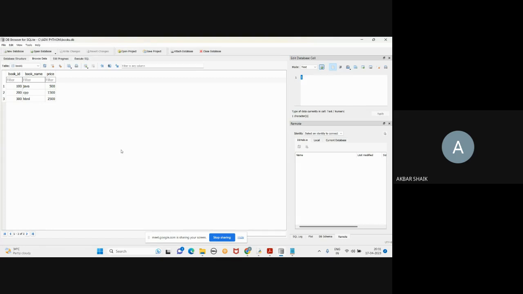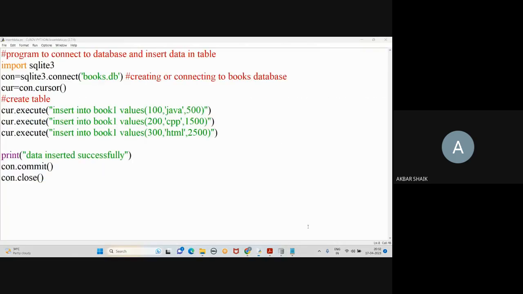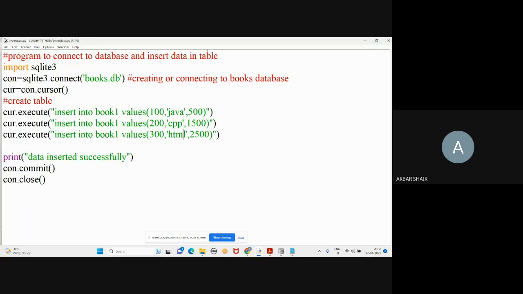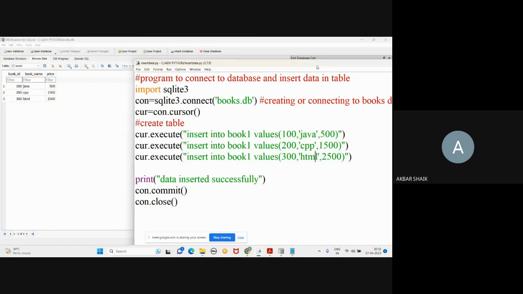Whatever data we inserted from the program, the same data is going to be here. Yeah, this is the data we inserted. First data is 100 as book ID, book name Java, and price 500. Second data is 200 as book ID, book name CPP, and price 1500. Next, third data is 300 as book ID, book name HTML, and price 2500. That is what we did from the program.